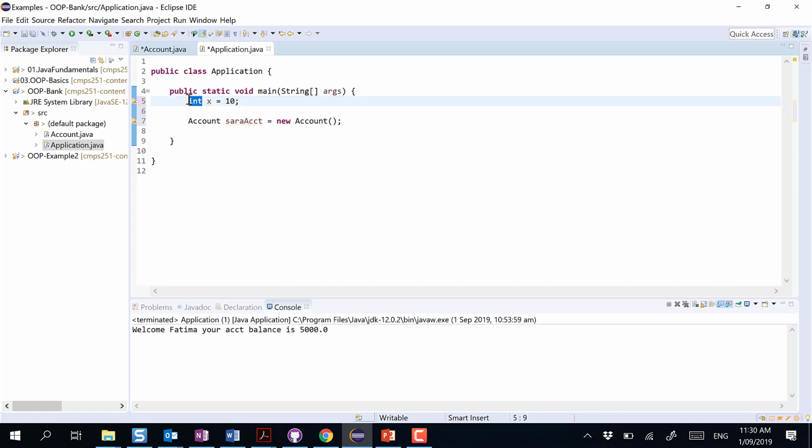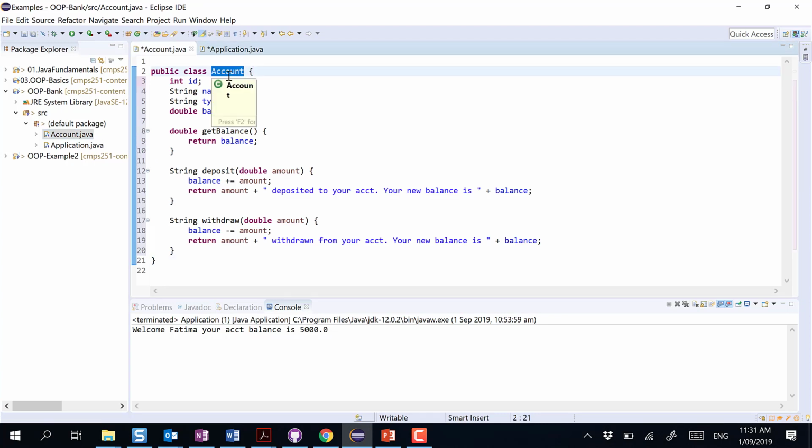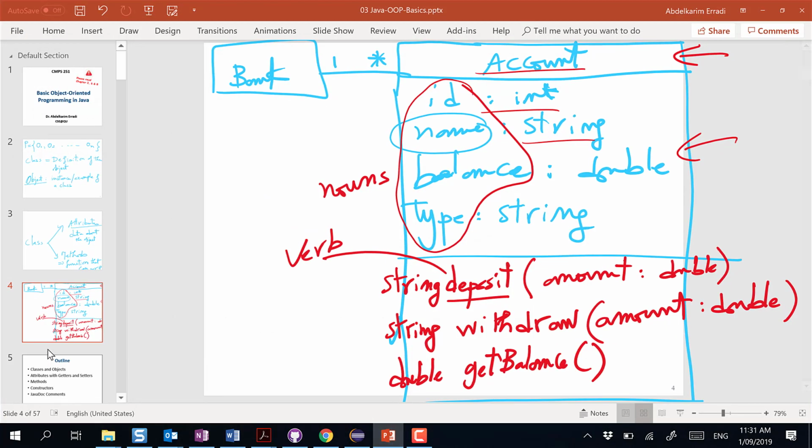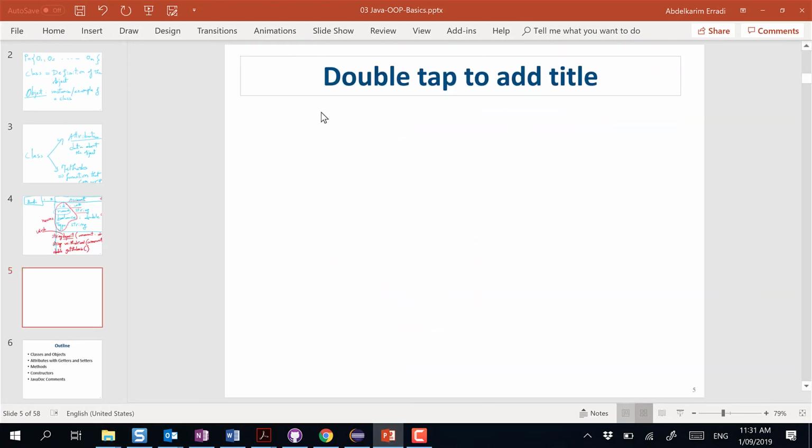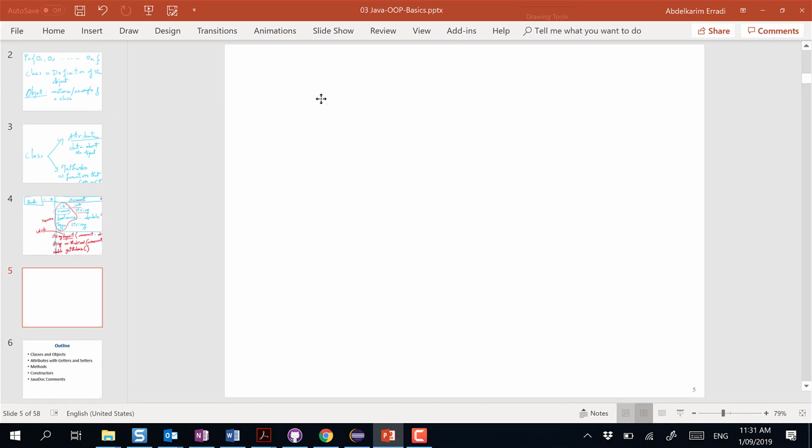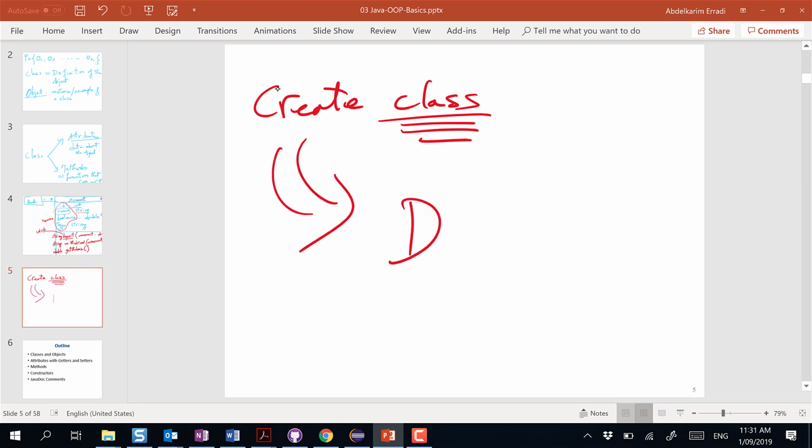Now, if you look very deeply here, what is int? It's a data type. What is Account? It's a data type. So let me ask you, when you create a class, what are you creating in reality? A data type. This is a very, very important observation. I want you to repeat with me: when I create a class, what am I really creating? A new data type.